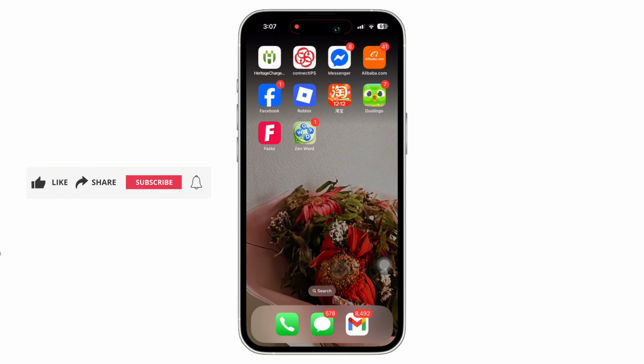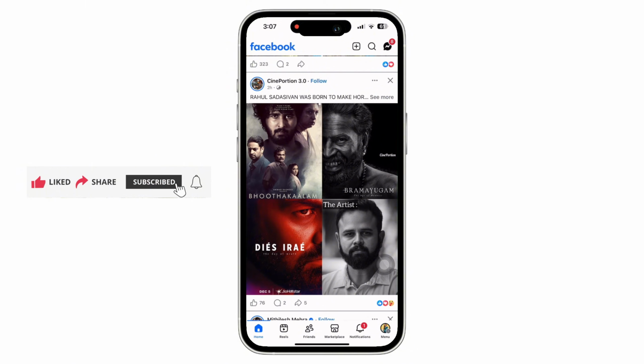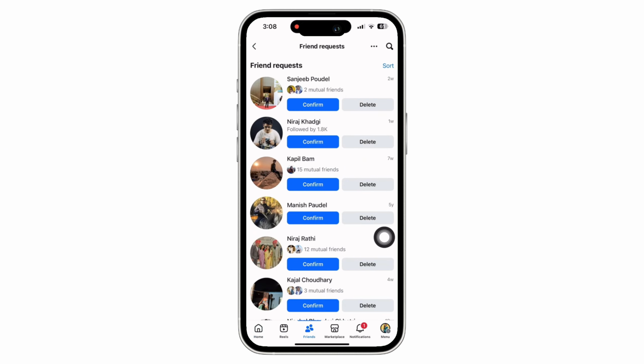Firstly, go ahead and open the Facebook application on your device and make sure you are signed in, and if not, then go ahead and sign yourself in. Now, tap on the Friends option from the bottom toolbar you see there, and now in the interface that you would be led to, the Friend Request tab.